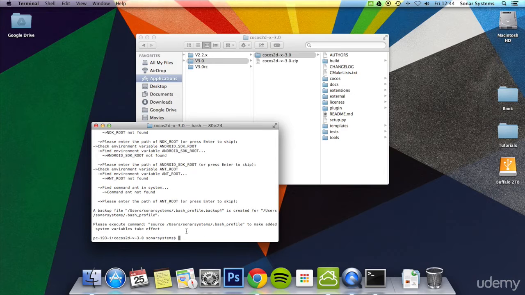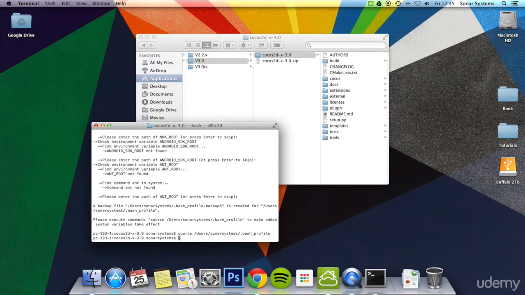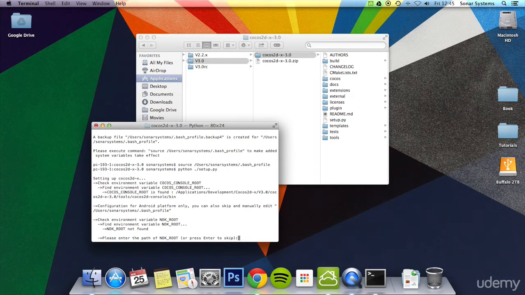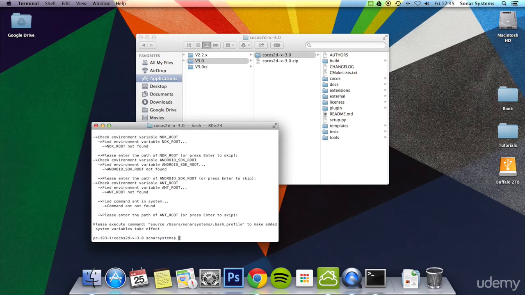And to make sure that these variables are in effect, you just type in source /user, and basically it's right here where you have to type in, and for me it's Sonar System, that's my username, /bash_profile, click enter. And the easy way to find out that it's all good, if you click the setup.py again, it says the Cocos console root has been found instead of being added, and obviously the other ones haven't been found because we never added them.